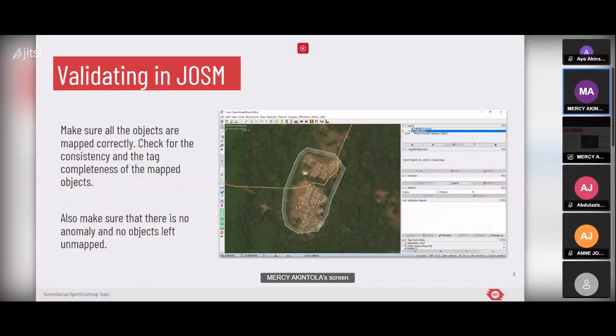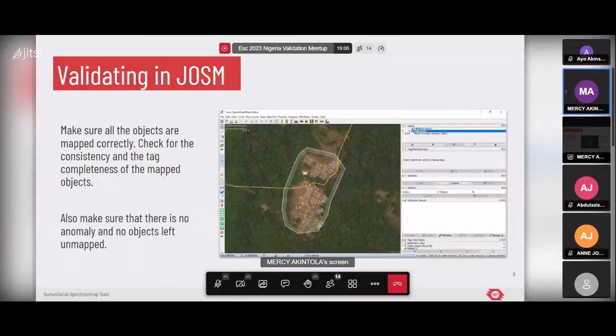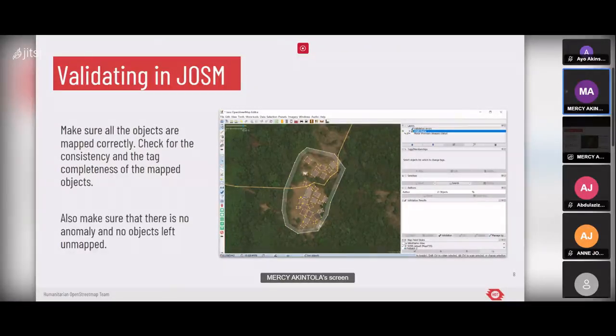So next is to make sure the objects are mapped correctly. Yes, you have to zoom in very well to those areas. You have to check if those areas are mapped correctly. You have to check if they correctly mapped those buildings, if they correctly mapped those roads. And don't forget, this is remote mapping.